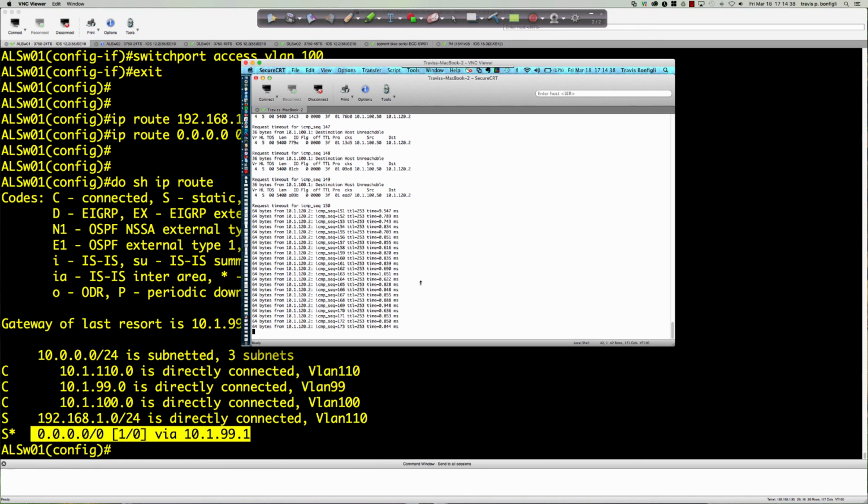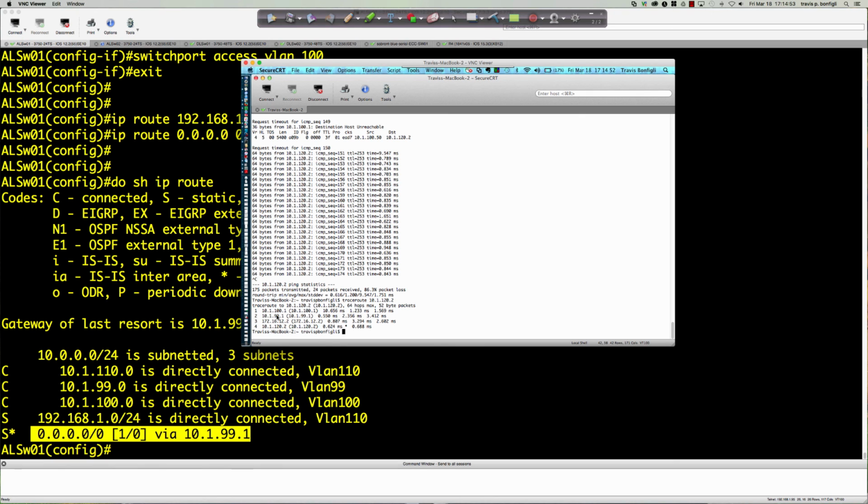Now from ALSW01, if I was to try to trace route to that address, let's see what path do I take. 10.1.120.2. Again, that's the IP of the SVI on ALSW02. And so my first hop, and I apologize, I know this is probably terribly hard to see here, 10.1.101. So I go to my default SVI, then I go to 10.199.1, which is the VLAN 99 IP address inside of DLSW01. Then I hop over to 172.16.12.2, which is DLSW02, and then down to 10.1.120.2. So it works fantastic.